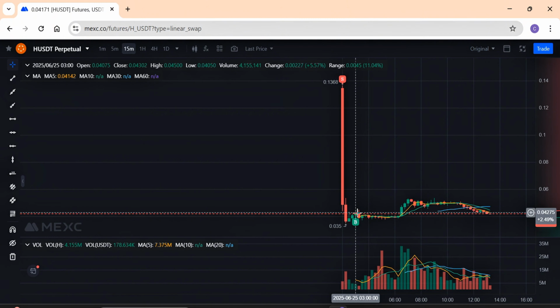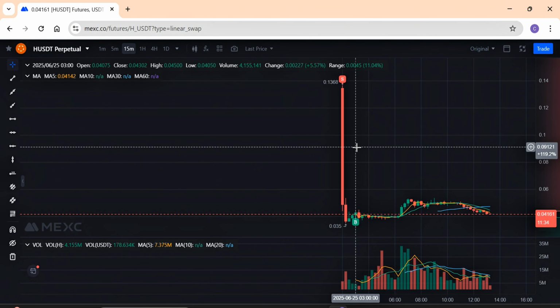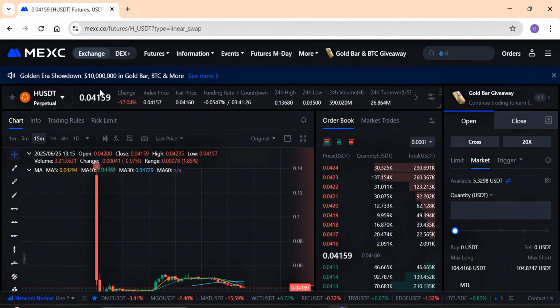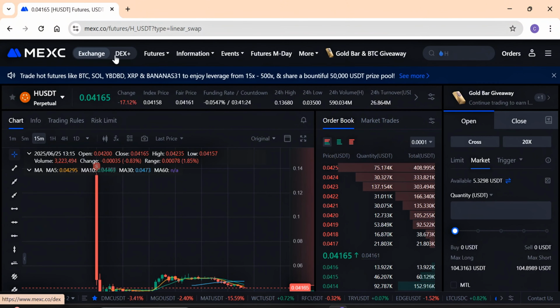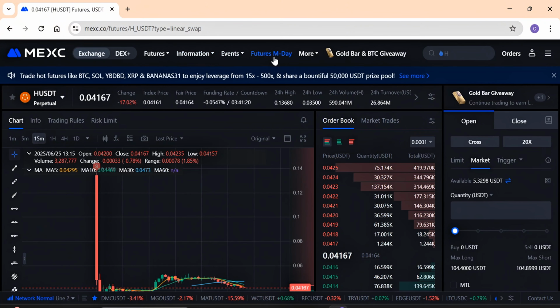So first things first, if you don't even know where to find these newly listed tokens, I did a video about that, which I'm going to put the link in the video description. Also, let me show you guys once again. You can see this is exchange, this is DEX, this is futures, this is information, and this is event futures and more.